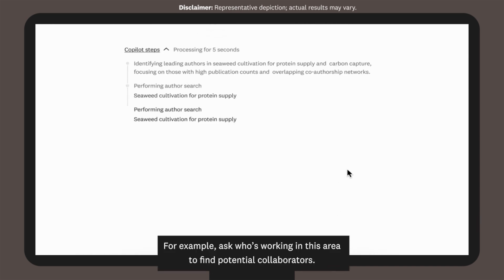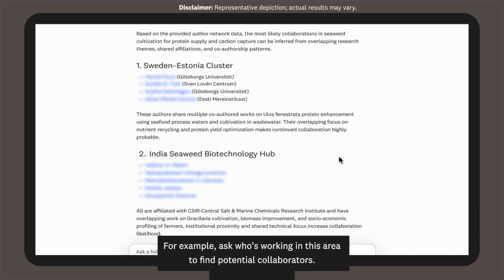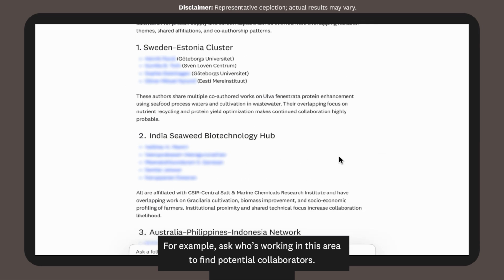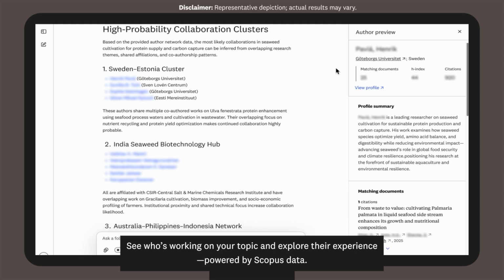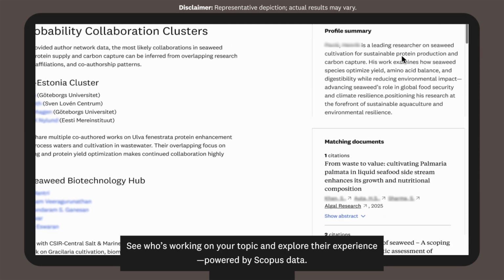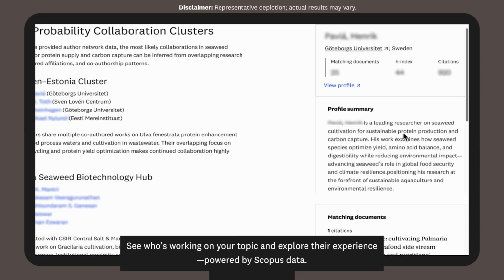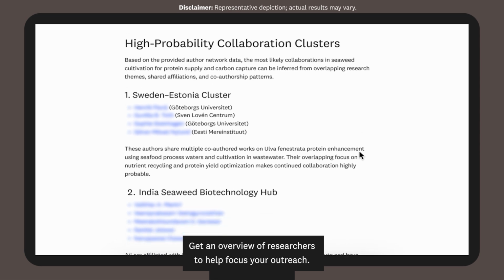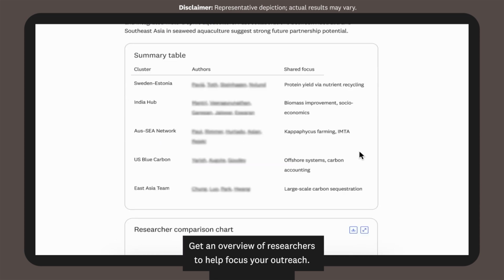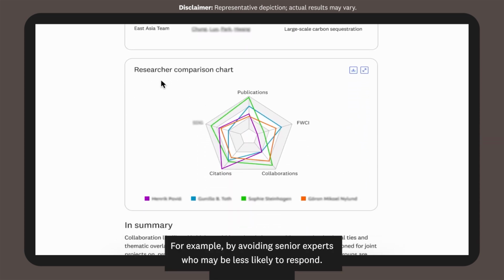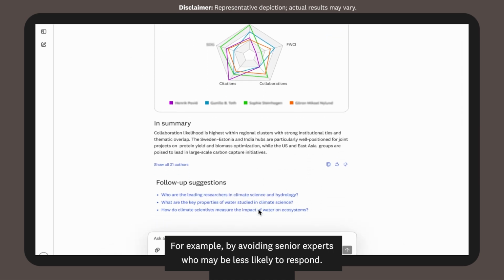For example, you can ask who's working in this area to find potential collaborators, and see who's working on your topic and explore their experience, powered by Scopus data. Get an overview of researchers to help focus your outreach. For example, by avoiding senior experts who may be less likely to respond.